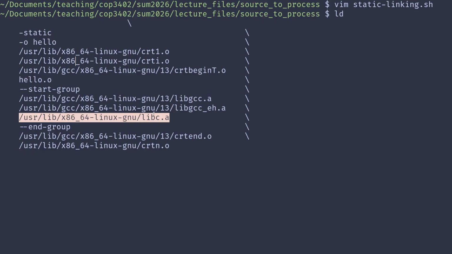Here we have libc.a. So .a means archive files. They are precompiled binaries that contain definitions of functions and whatnot. So this libc.a file contains precompiled definitions of the libc functions. This is where puts is going to be defined for us in this case.